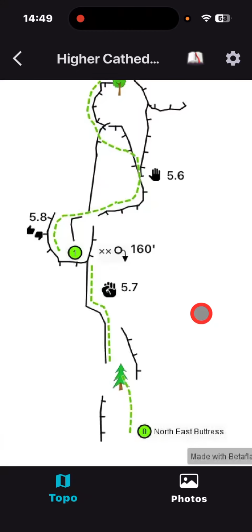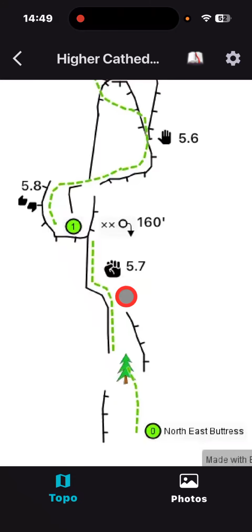The topo has the standard nomenclature of topos. Each pitch has a grade, a rating, and each pitch usually has a distance for the rap. Here, the distance is 160 feet. The hardest move on this first pitch is a 7. It has a fist here. This says that the hard moves are a fist. Here's a hand. That's a hand crack. This symbol is for a lieback.